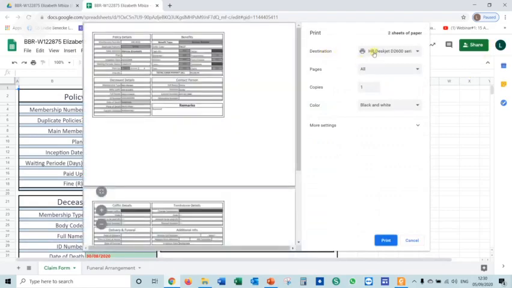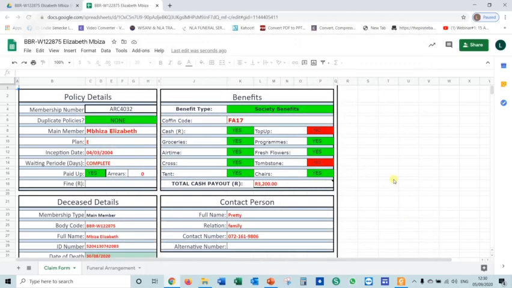And there it will show you. You then need to select what printer you want to use to print this document to. And once you've selected that printer, you click on print and it will then print the document for you. That document then you can take and discuss with the family members. I'm going to cancel for now because I'm not going to print.